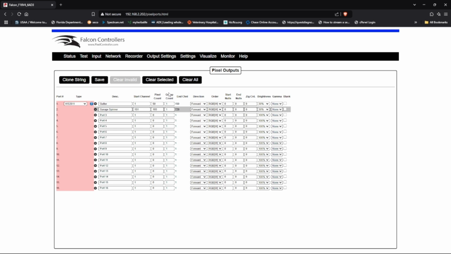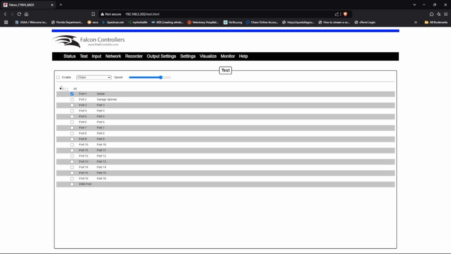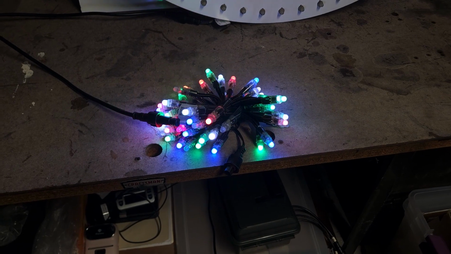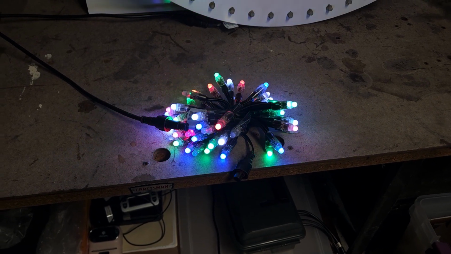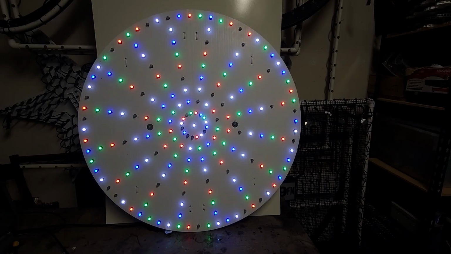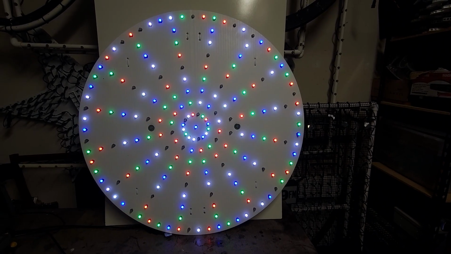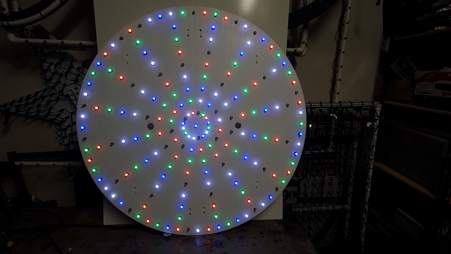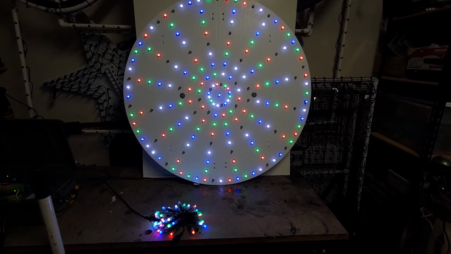Now let's go ahead and test the pixels to see if they're blinking from the controller. Click on test. I'm going to select port number 1. I'm going to enable the test, and it's going to have a chase pattern. Let's go check it out. All right, and there we go. We have blinking pixels. This is our single line connected to port number 1. And we have a successful chase pattern on the spinner. Falcon controller, everything is testing just fine.